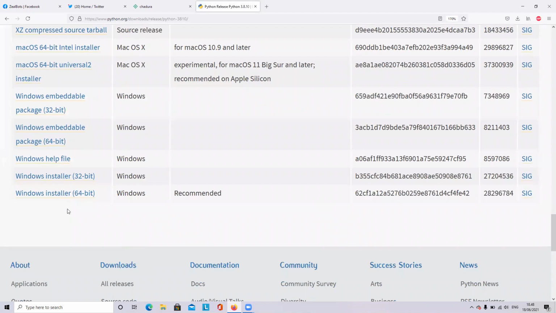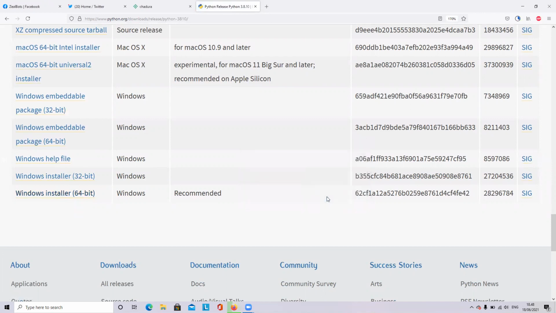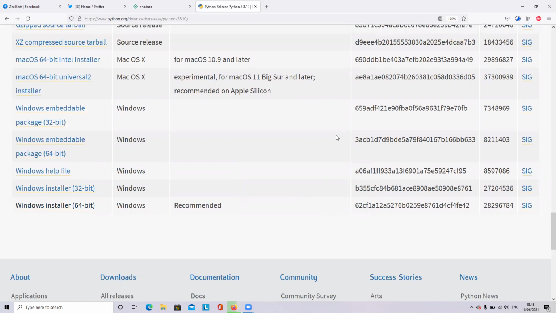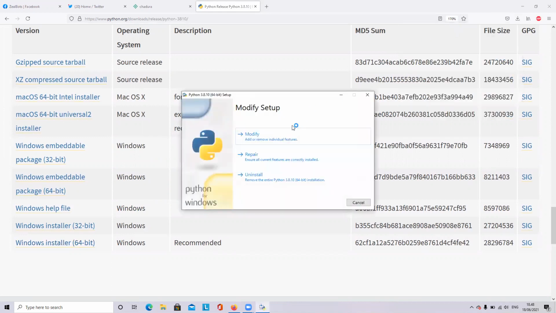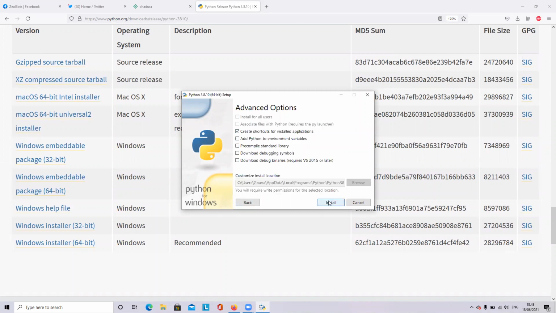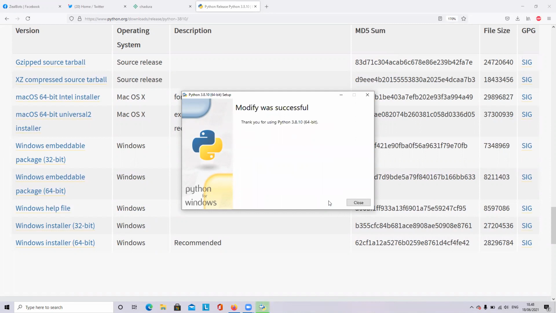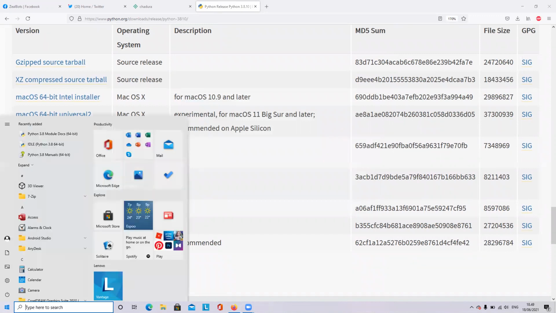Scroll down the page. If you're working on Windows, most likely your computer will be 64-bit. Select the 64-bit installer, save the file. I have already installed Python, so it's going to ask this, so I'm going to just rerun the installation for you. Okay, installation is successful.